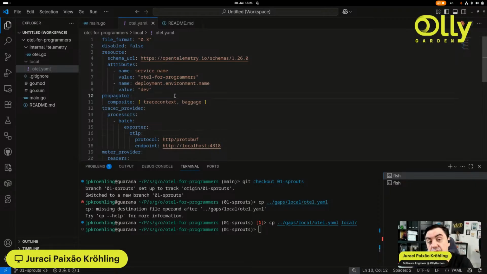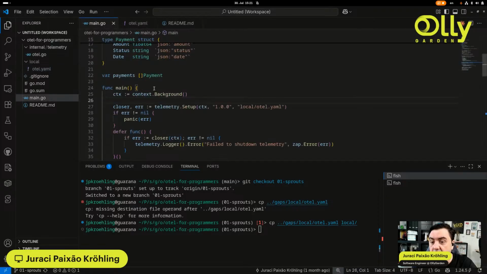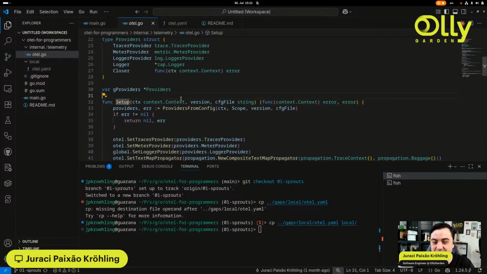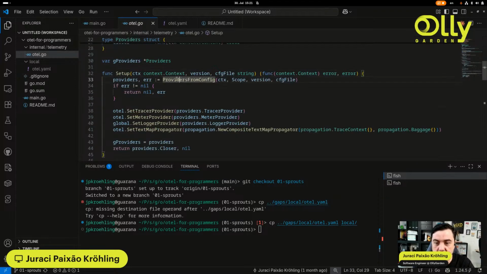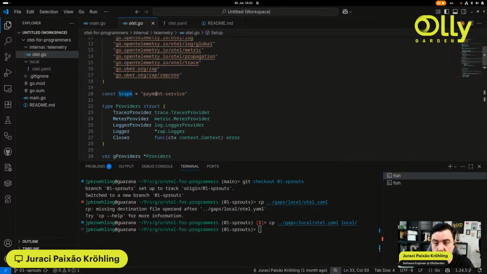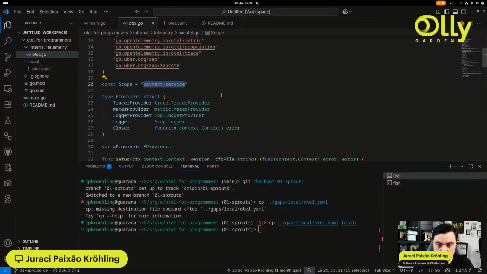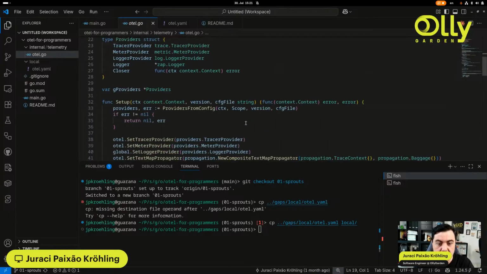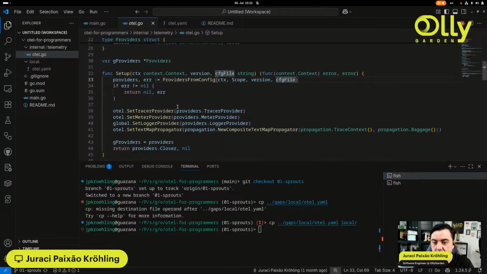So I leave that complexity, that decision, for runtime. I don't have to make any decisions right now during development. This is the main advantage. All right, so let's see what the code actually does. We call providers from config, which we're going to go into in a second. But then we specify a scope, and the scope here is the payment service. So this is the name of the service that we are creating, then the version and the config file.